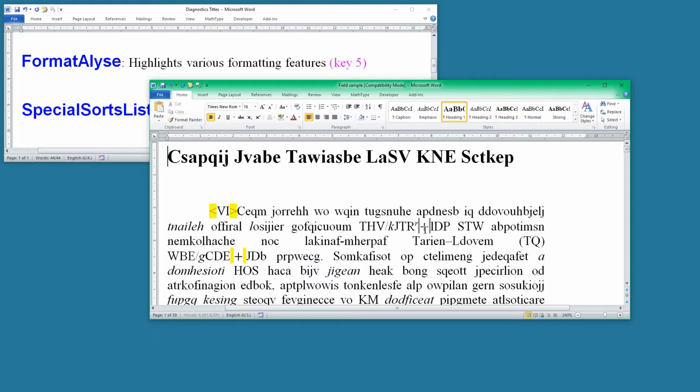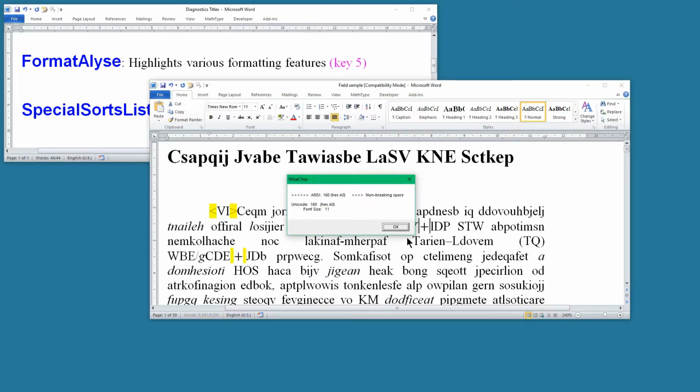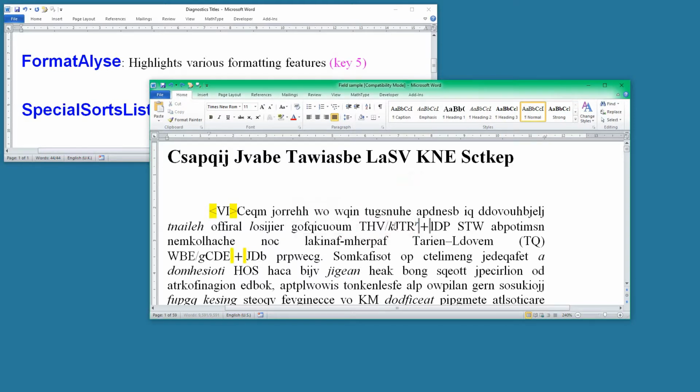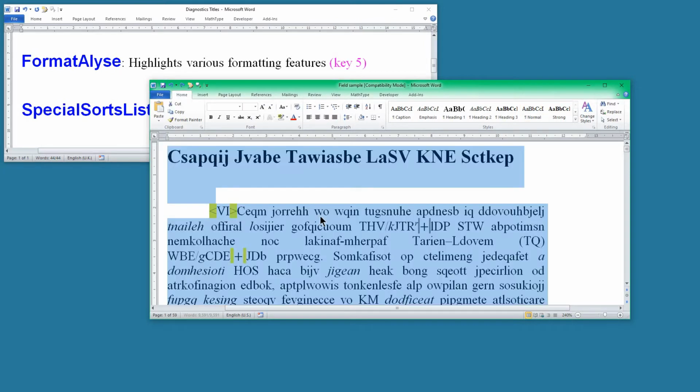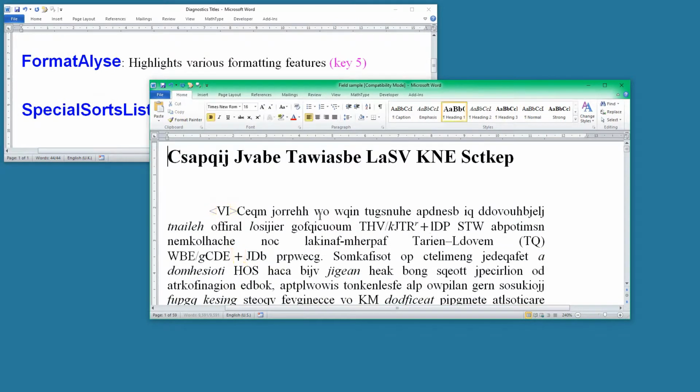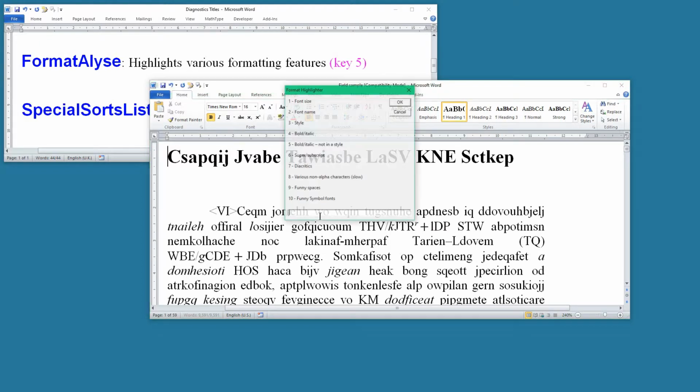Yep, you've got some thin spaces there, and you've got something funny here. What's this one? If I use Whatchar, it'll tell me it's a non-breaking space. So get rid of that again. And what else can we try? We can try funny spaces, because that's an interesting one.